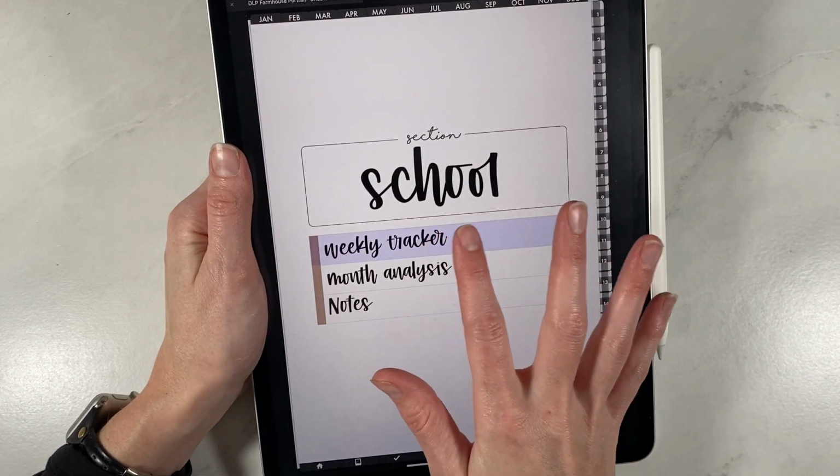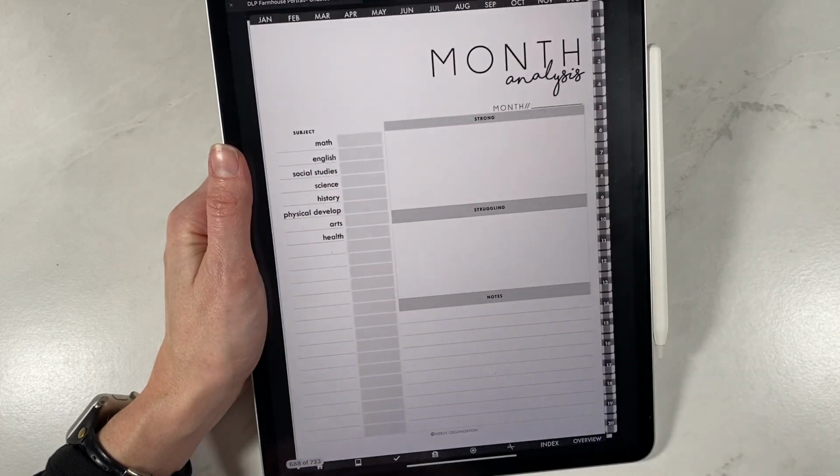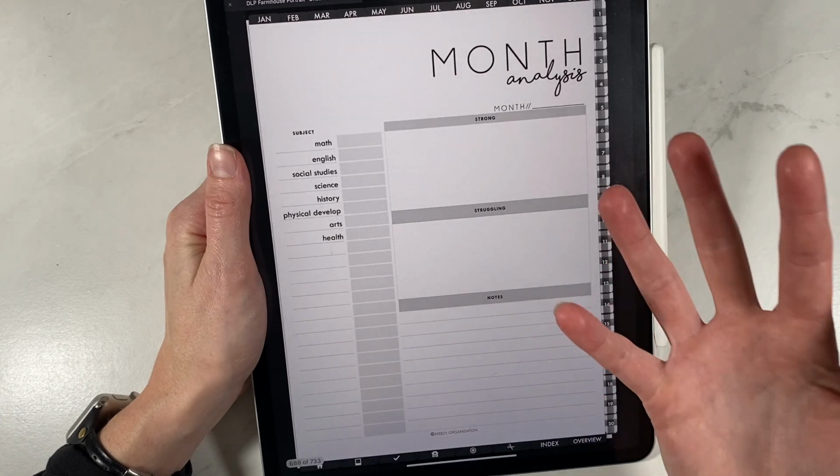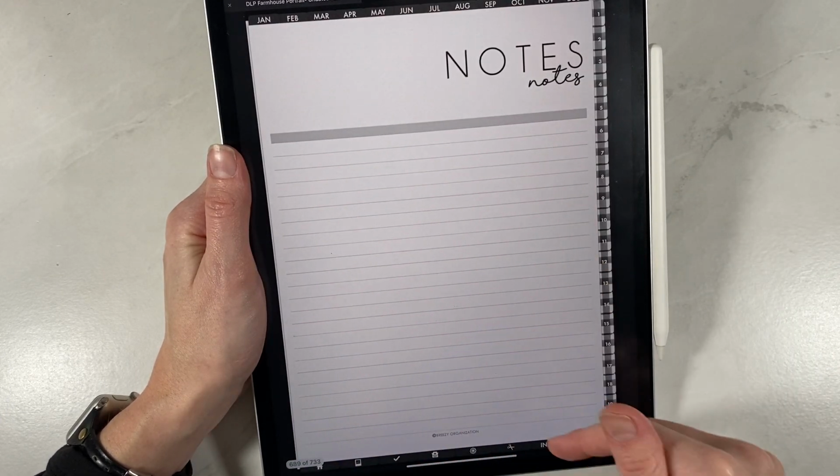Number 11 is school. I have a weekly school tracker that gives all the subjects Monday through Friday, and then a monthly analysis on where a student's at, and their grades in each subject. And then I have a notes page.